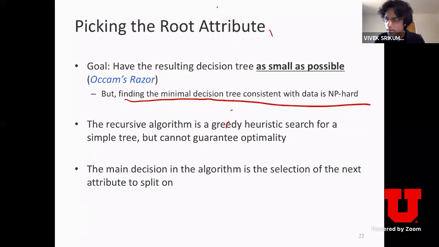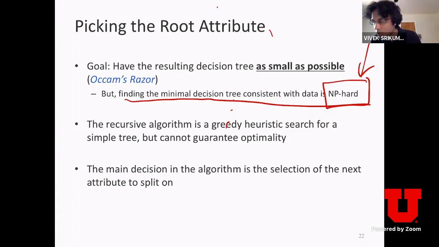Finding the minimum consistent decision tree is intractable. It's NP hard. A majority of you in the class have a computer science background, so you have probably seen NP hard before. If you're not from a computer science background, don't worry about it. We won't get into too much detail. It's just computationally intractable. So we want the decision trees to be small.